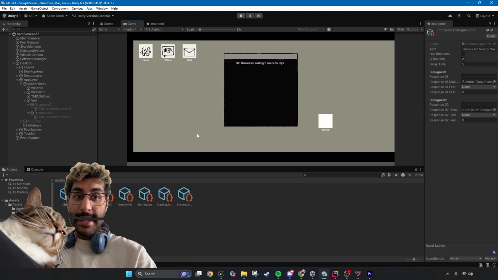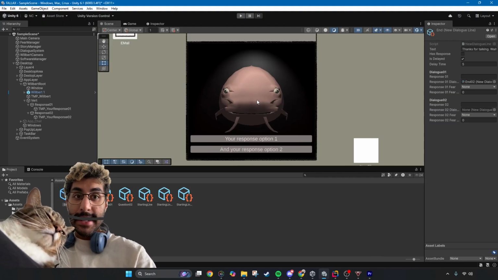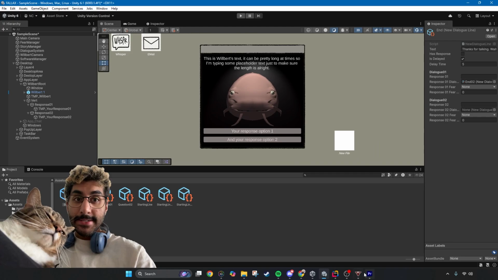So yeah, it's a simple system, but it does what I need it to do, and it looks nicer than the chat app. I think it's more fun than the chat app. I had more fun making it. I think the chat app was kind of miserable, but Willbert is fun. He looks so nice and he can speak.